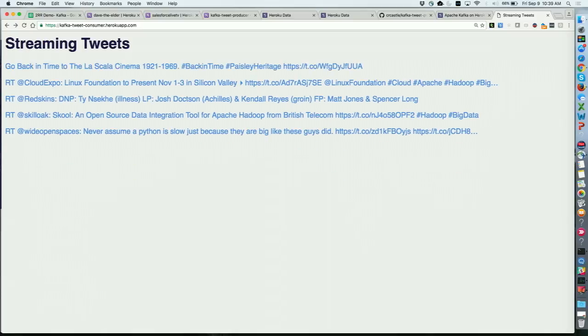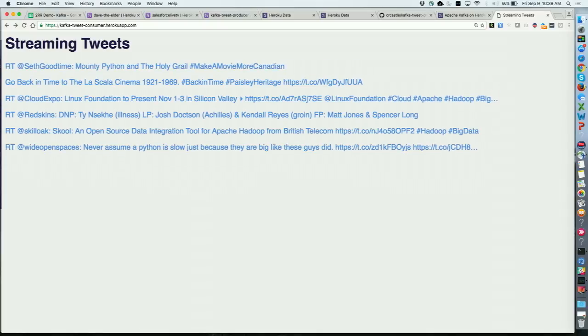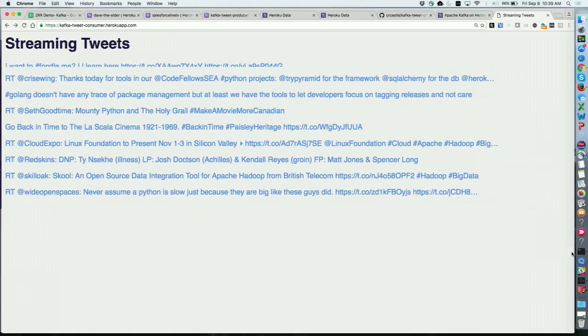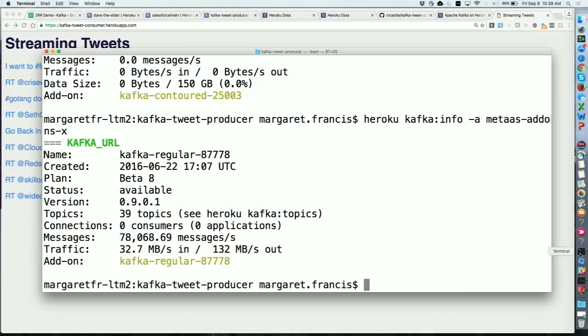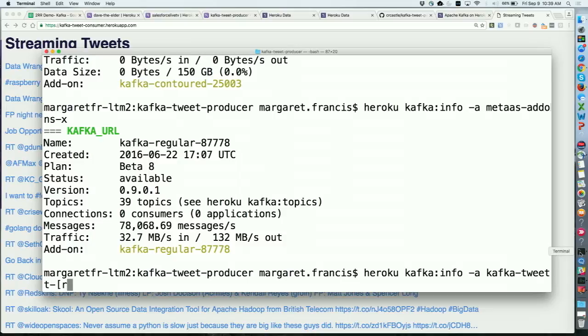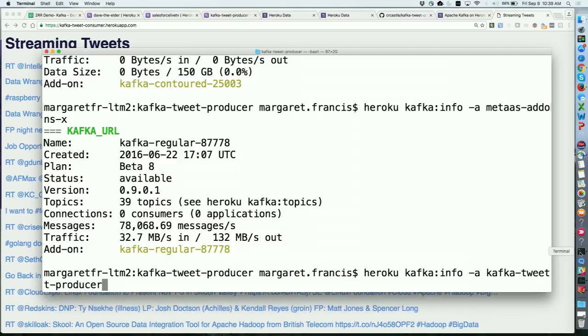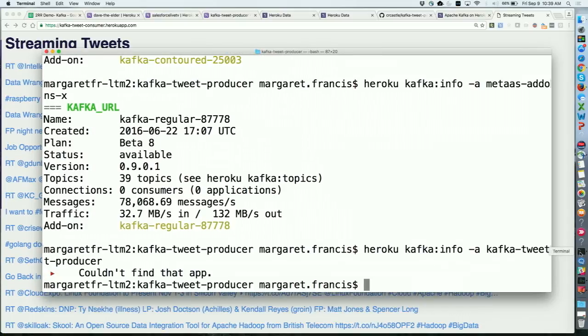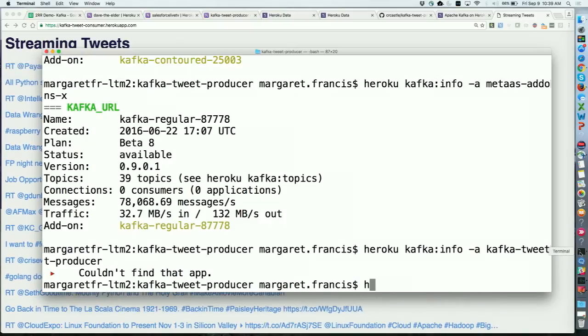This is a Kafka consumer service that is hanging off a cluster that has a whole bunch of tweets being produced to it by Twitter. And in fact, when we go in and look at the source of all of these tweets, I'm going to look for info on this particular cluster. This is called my Kafka tweet producer cluster. Oops, we'll skip to the next bit then.